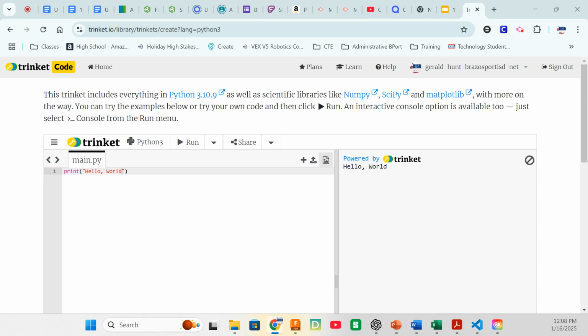Some other mistakes. In Trinket, as long as you set it to work in Python, it's going to automatically save it with the .py extension. But a mistake you will make with some IDEs is that you may forget to put the extension on it, or you may use the wrong extension.